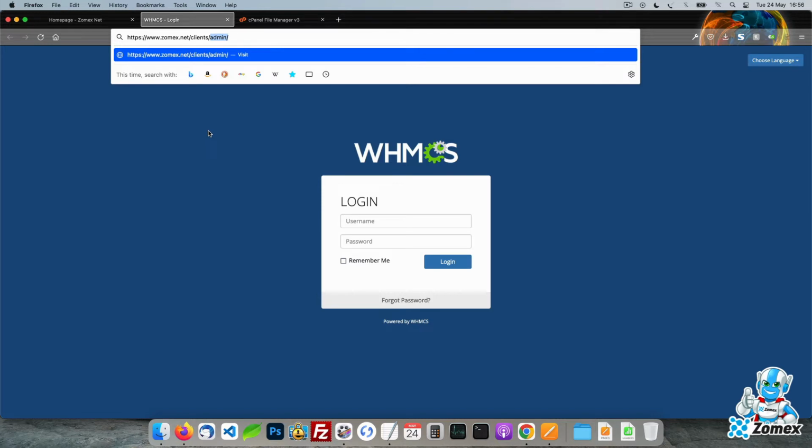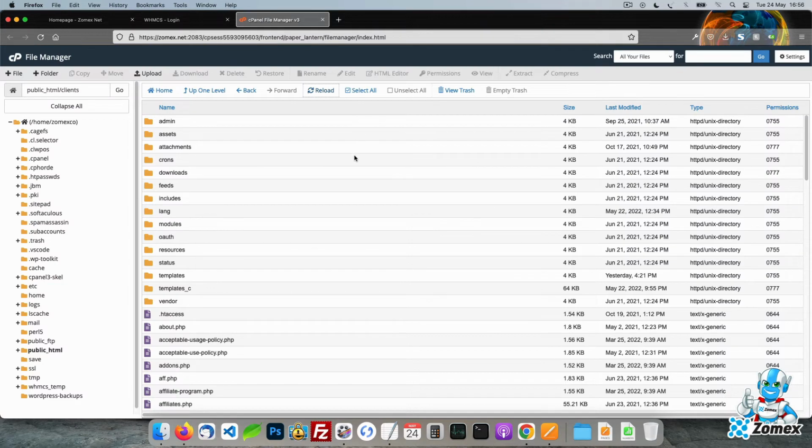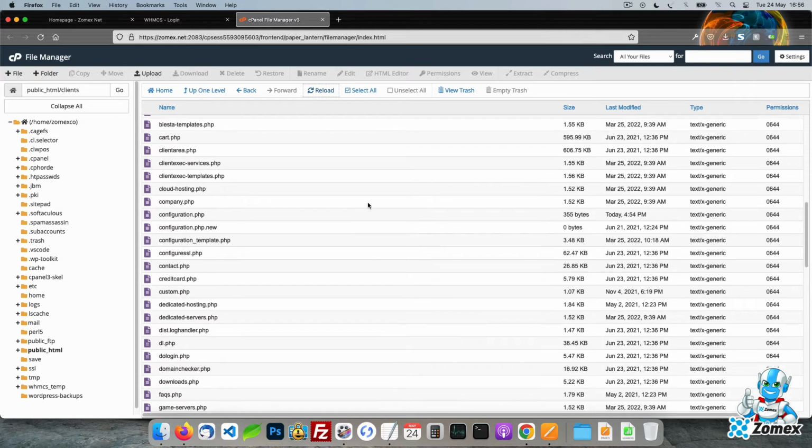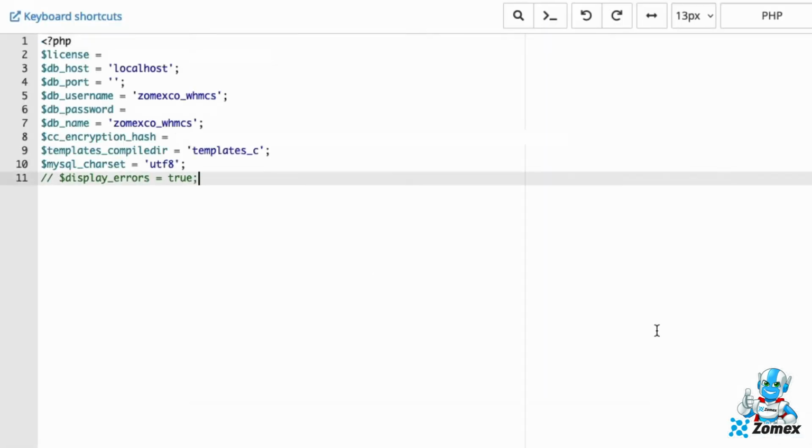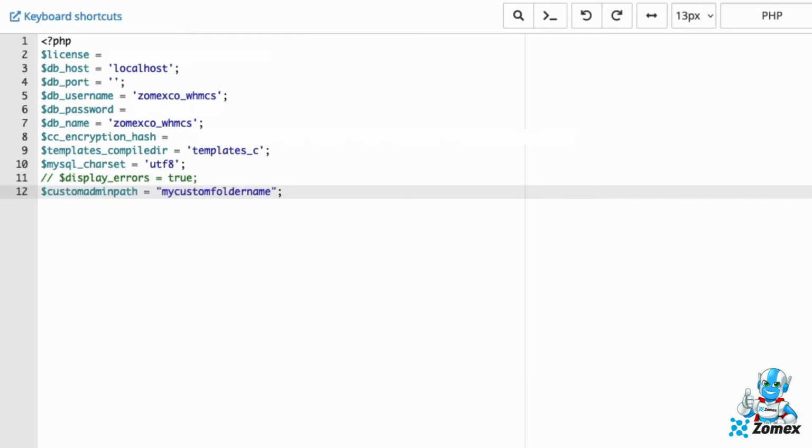For the sake of this video, we will use cPanel's file manager, but the process is the same if you're using an FTP client. First, log into cPanel and access your WHMCS directory using file manager. Edit the configuration.php file within the WHMCS root and add the custom admin path variable. This variable needs to be added below the opening PHP tags. Within the two double quotes, we need to add the name we'd like to use for the directory. Save the file and then return to the WHMCS files.